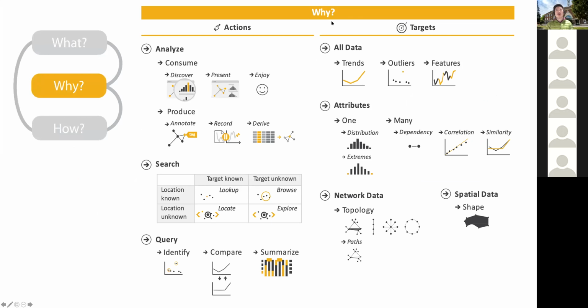We also covered the why. It gives you a kind of abstraction of different types of tasks people may do. These tasks are related to the action and targets. The action is the action required in the analysis, and the target is the thing you are looking for in your analysis. In terms of actions, we mentioned there are three levels. At the top level, you always have analyze. The middle level is the search. And the bottom level is the query.